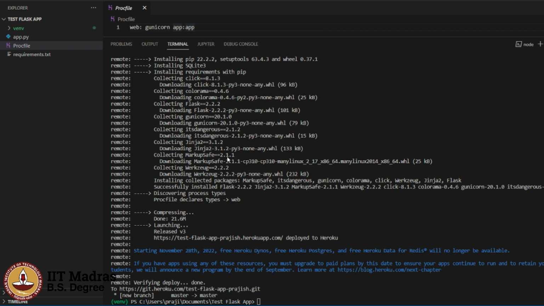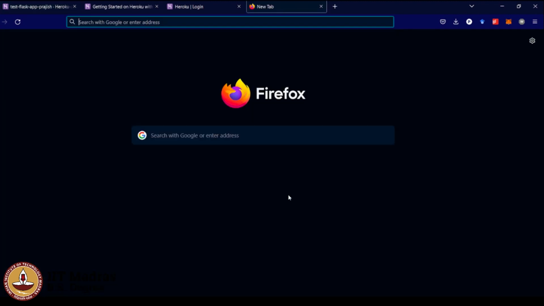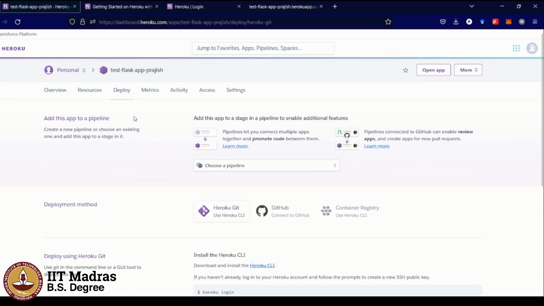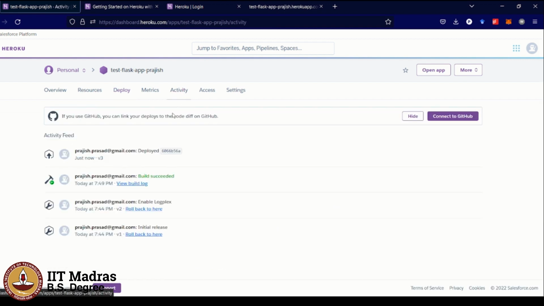Just copy it and open it in my web browser. Right, and it's working. So in this way you can deploy your application to the cloud, right? And if you go to Heroku, you can also check out what all has happened. So the build has succeeded, right, and it has been deployed, right?